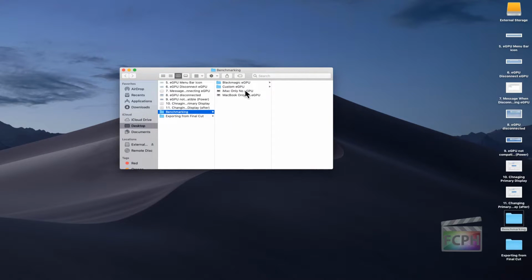But these were a couple benchmarks I did just to get an idea of, okay, how does the Blackmagic eGPU Pro perform compared to a custom-built one using the same architecture? And how does it compare to just the system alone?